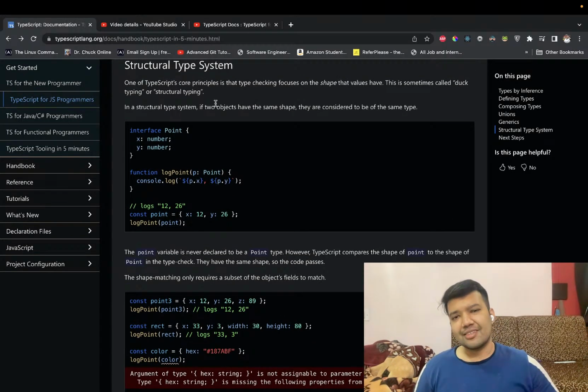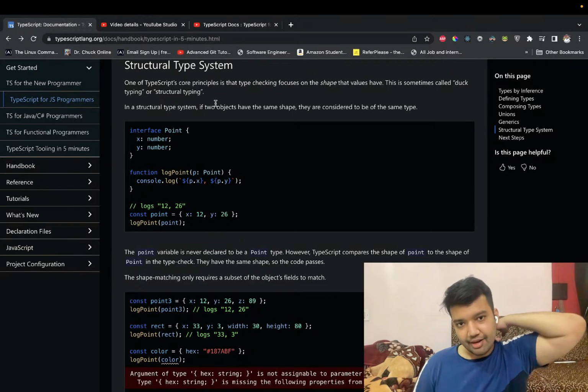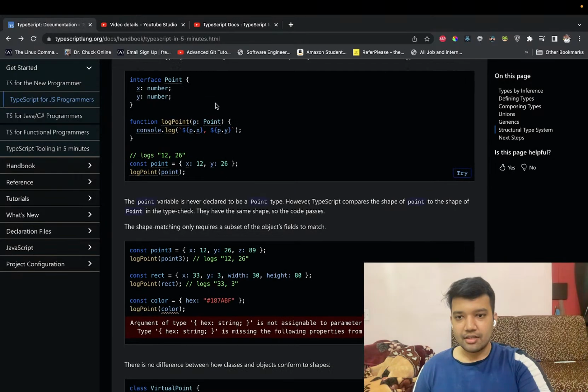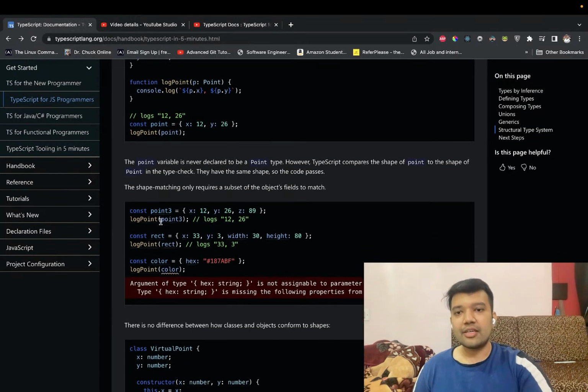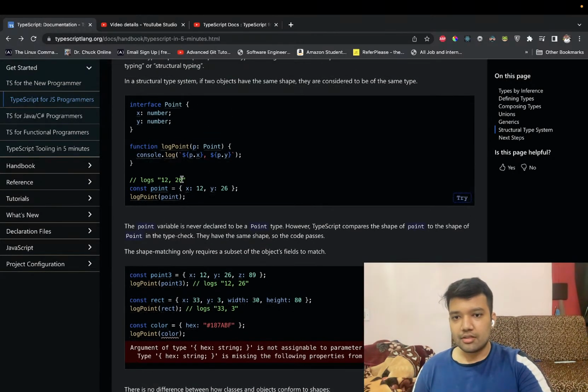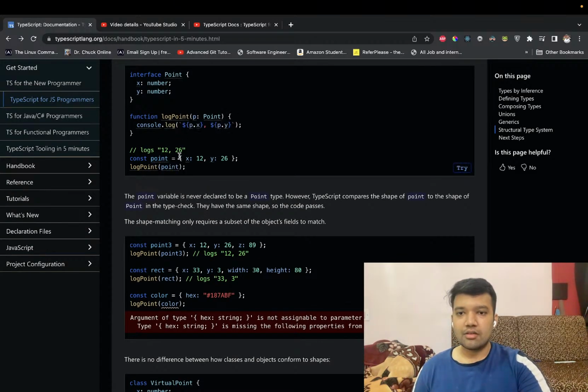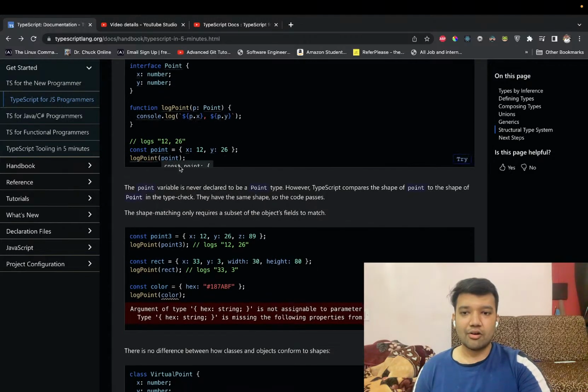One of TypeScript's core principles is that type checking focuses on the shape that values have. This is sometimes called duck typing. It's just a naming thing here. The point variable is never declared to be a Point. However, TypeScript compares the shape of the point to the shape of Point in the type check, and they have the same shapes, so the code passes. So we are using logPoint.